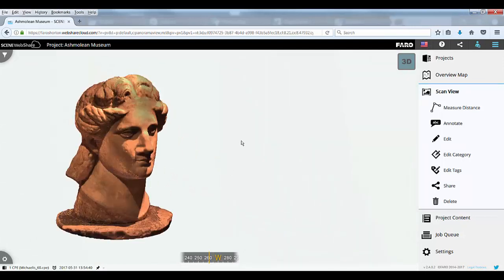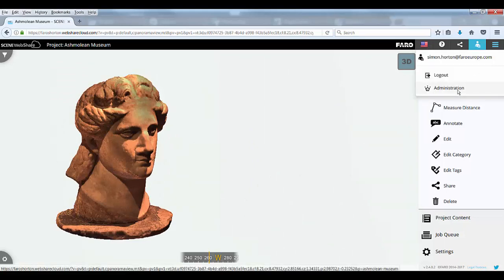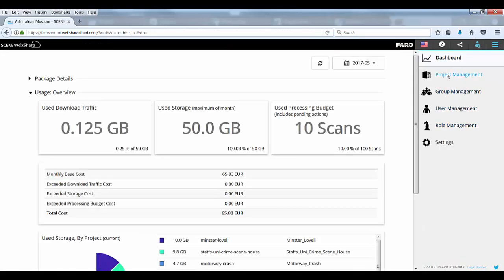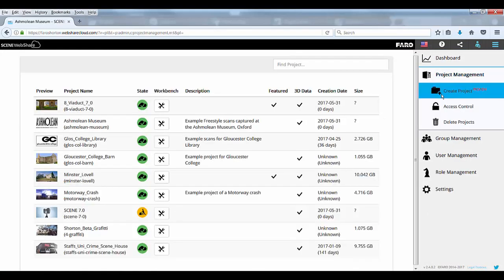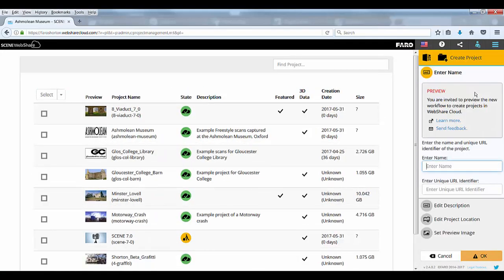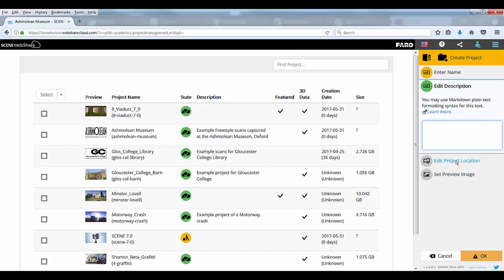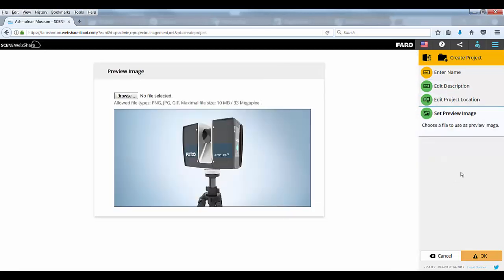Now to get that data in from the freestyle, all I've done is go to my administration view, and under my project tab, we now have a new option called create project. If I click create project, I need to enter a name. That name will then build me the URL identifier. I can add a description, a location, and I can set a preview image. Once we've got that set up, we can drag and drop data into that project.